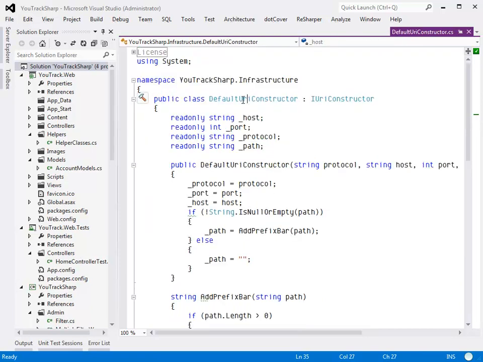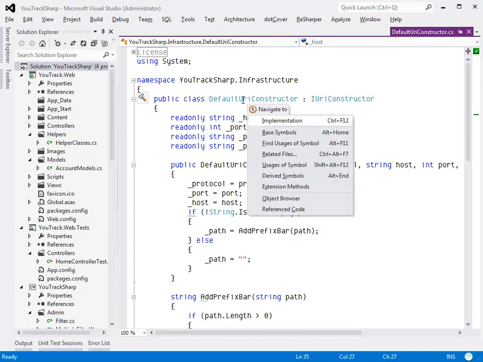From within any file or any type, I can always invoke the Navigate To menu, which is Alt left square brackets, and ReSharper offers me the different navigation options, including going to an implementation, going to base symbols, finding uses of symbols, related files, etc.